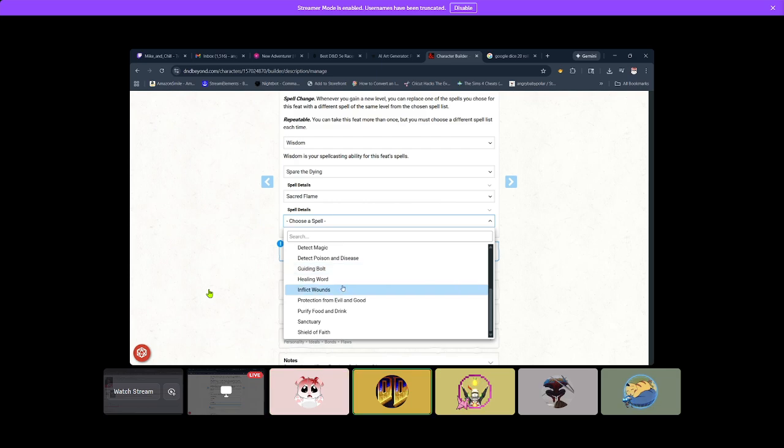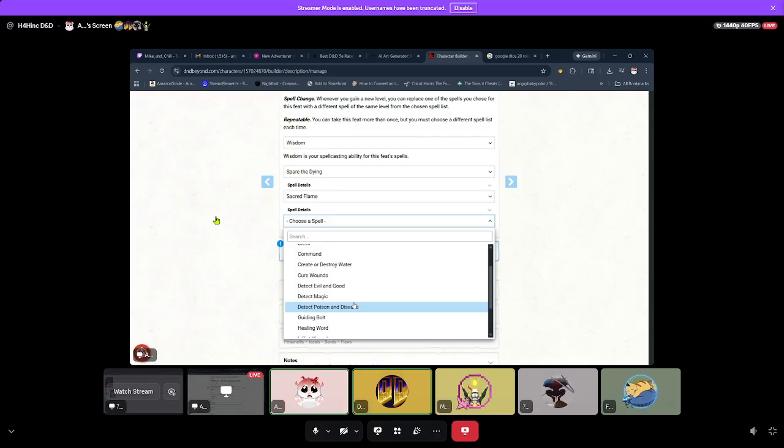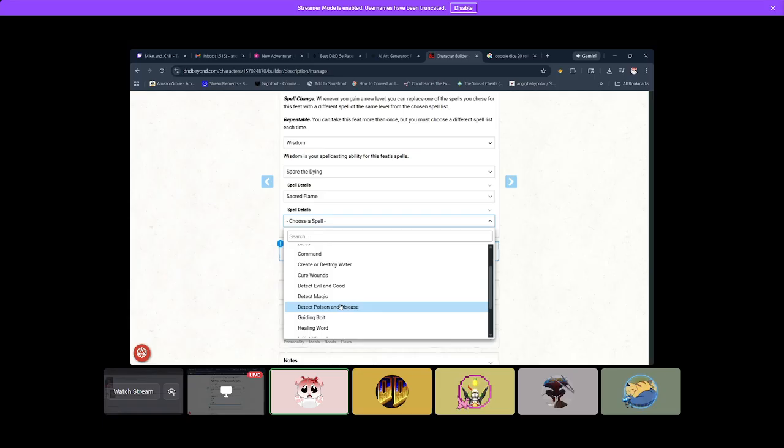So, create and destroy water lets you do 2 things, obviously. You can create or destroy water. You can create up to 10 gallons of clean water. Alternatively, the water falls as rain instead of creating 10 gallons of it, and the rain would be in a 30-foot cube. The rain will extinguish exposed flames when you do that. Alternatively, you could destroy water, which can destroy fog as well.